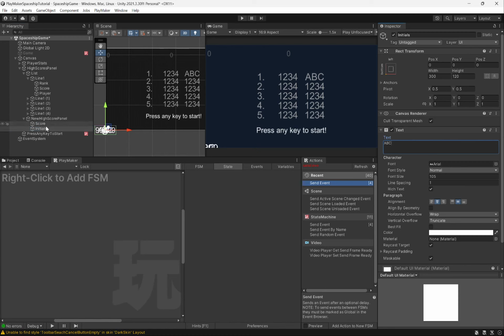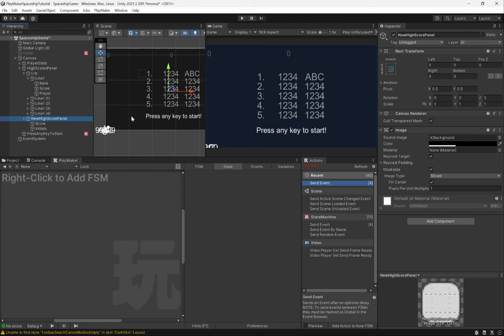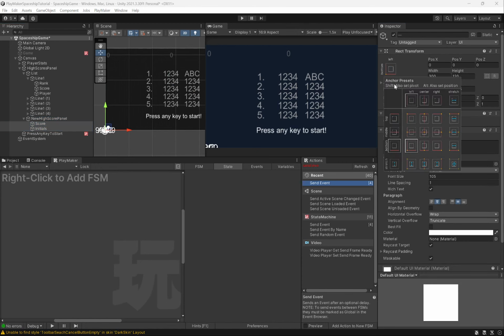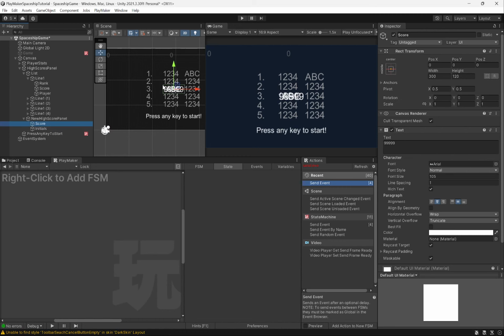So they're off here in the corner right now. That's okay. So I'm going to take this, and with both of these selected, I'm going to hit this little rect transform square right here, hit Alt and Shift, and I'm going to select this little center square here. And you'll see that it centers them up when it does that. Okay, so now I can take the score and move it up here.